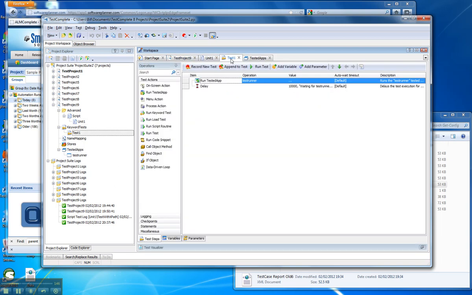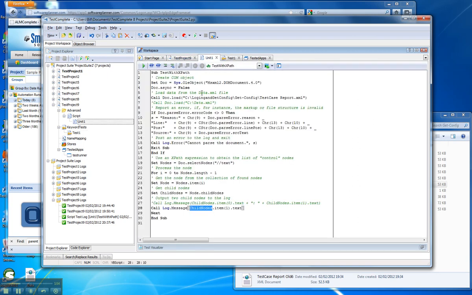The keyword test also has a delay in there to wait for the test runner to complete. Once that's completed, the VB script here will parse the log file, that test case report XML file. It will look for text nodes and then write those text node messages into the TestComplete log file, ready for us to pass that up to QAComplete.